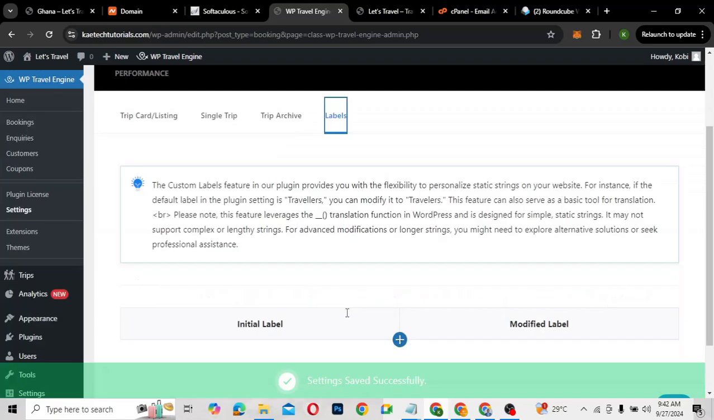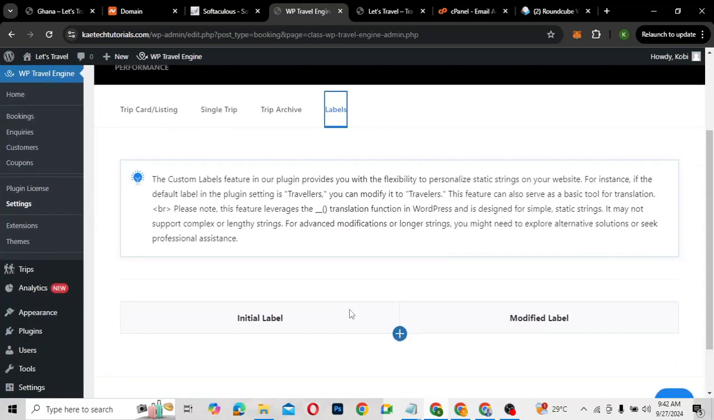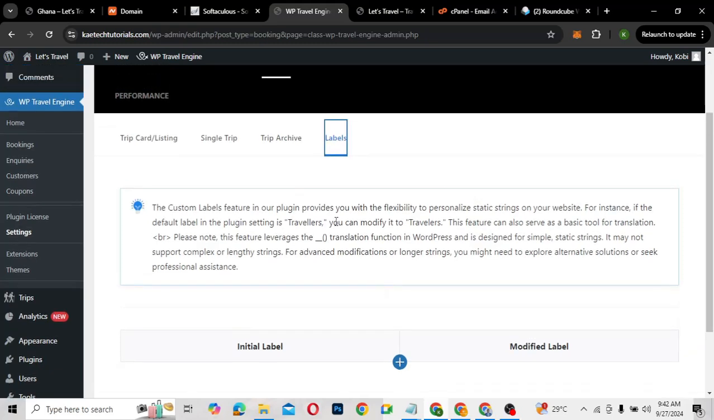Now if you want to modify any labels, like for instance, if the plugin settings have a label which is travelers, and you want to modify it to maybe travelers with 1L, you can do so using this over here. So you can click over here to add the label. So this is the initial label and this is the modified label. Okay, so if you don't understand anything, do not go over doing things that you don't really understand. Okay, you just need to leave it as it is.